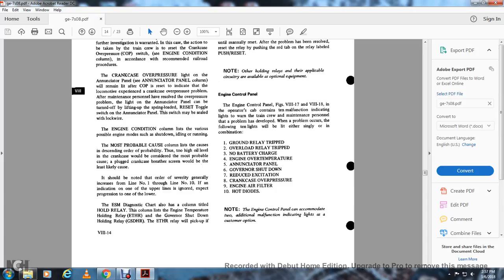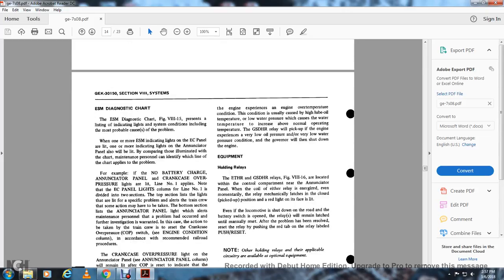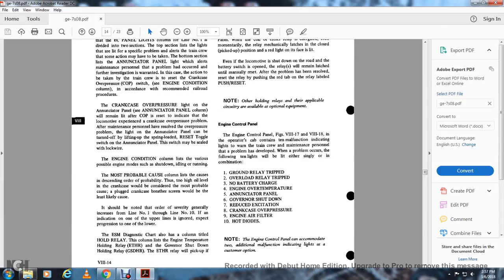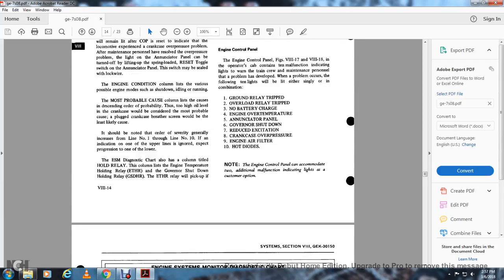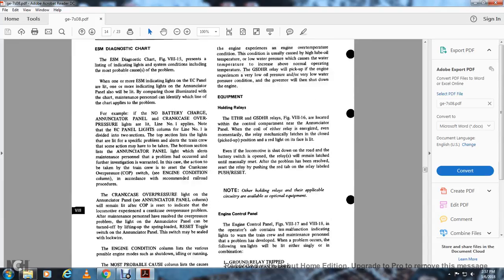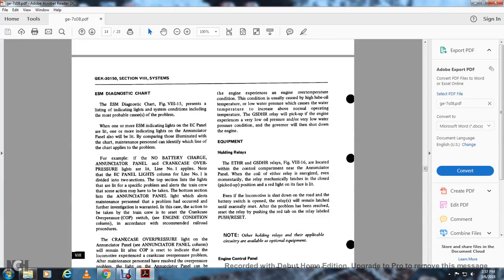The engine system monitoring diagnostic chart also has the column type of holding relay. The column lists an engine temperature holding relay and the governor shutdown holding relay. The engine temperature holding relay will pick up if the engine experienced an engine over temperature condition. The condition usually causes high lube oil temperature with low water pressure, which causes the water temperature to increase above normal operating temperature. The ground shutdown holding relay will pick up if the engine experiences very low oil pressure and very low water pressure conditions, and the governor will then shut down the engine.